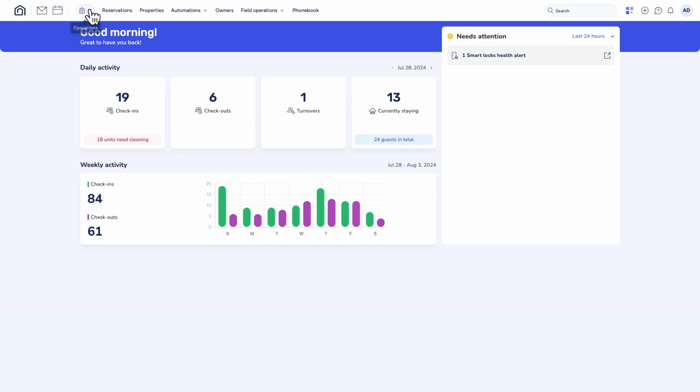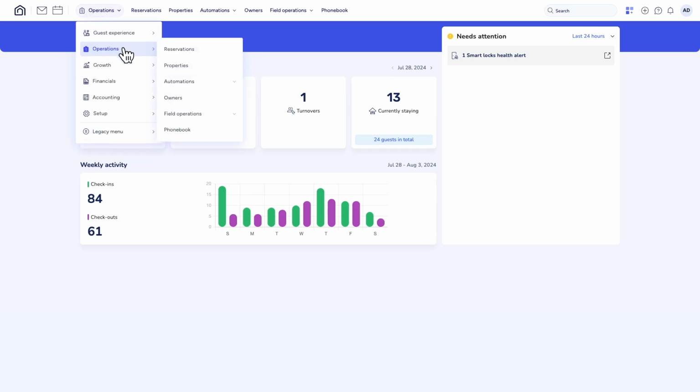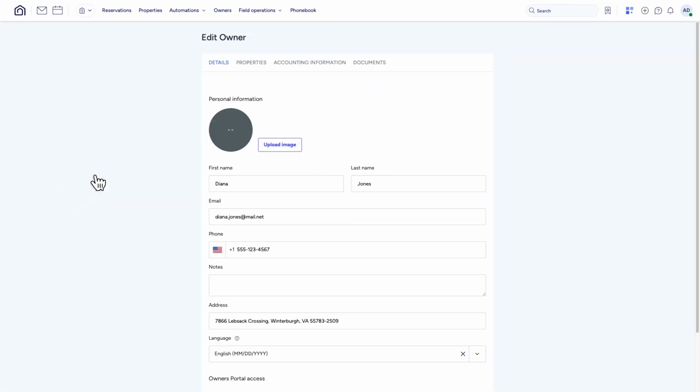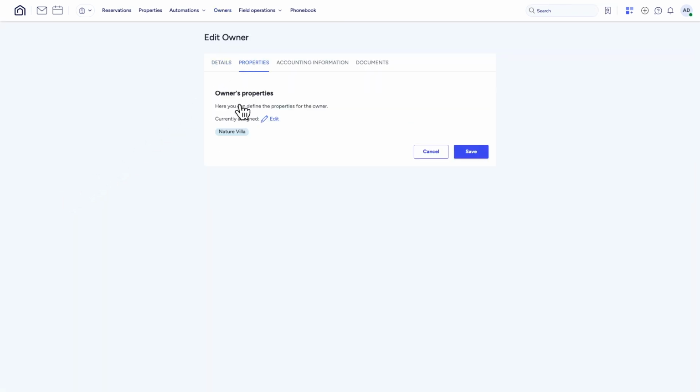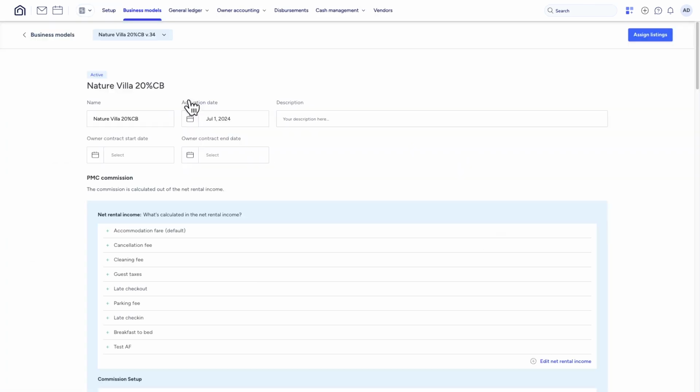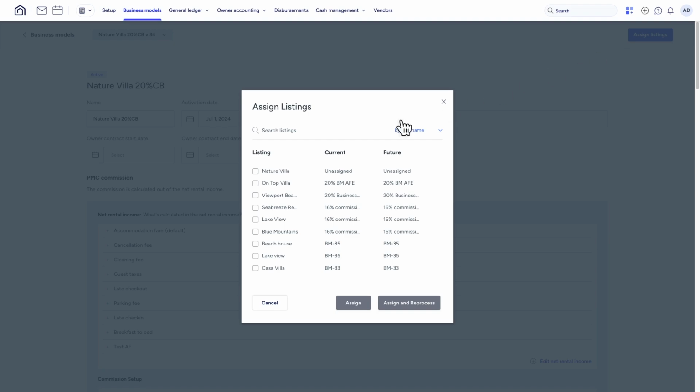In the top navigation bar, select Operations Mode. Click on Owners and select the owner. Confirm that the owner is assigned to the relevant property. From the Mode selector, go to Accounting and then Business Models. Make sure to have a business model assigned to the property.